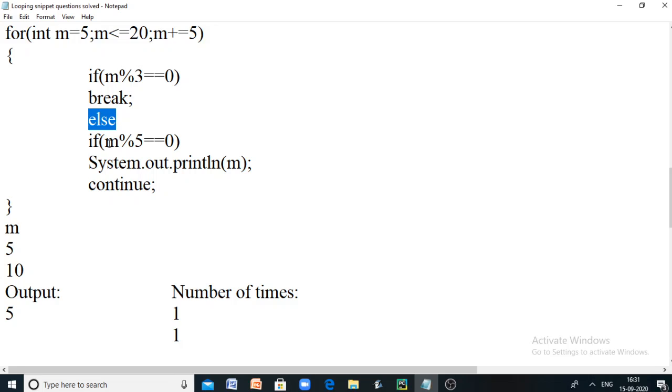In the else block, 10 modulus 5 equal to 0. Yes, 10 modulus 5 is actually giving 0 as a remainder. In that case, print m once. So the current value of m is now 10. So 10 will be printed once. After that, again continue is executed. So continue will move the for loop to the next iteration.